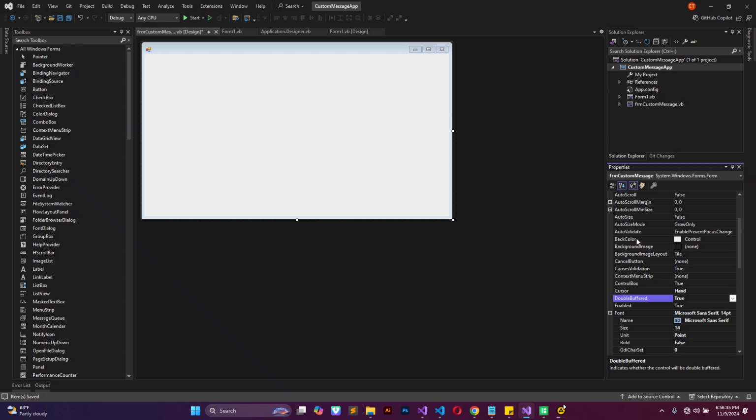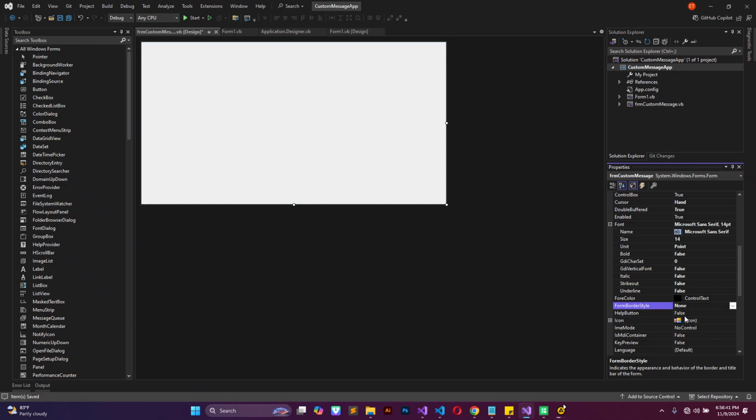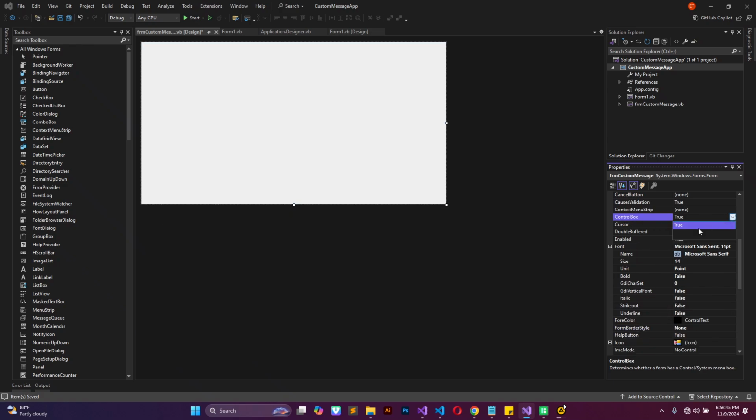I'm also going to say that the form border style of this should be none, and then control box should be disabled, false. All right, so this is going to give us a clean form like that.